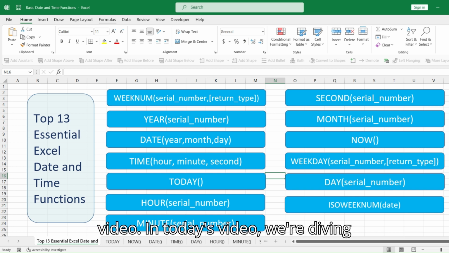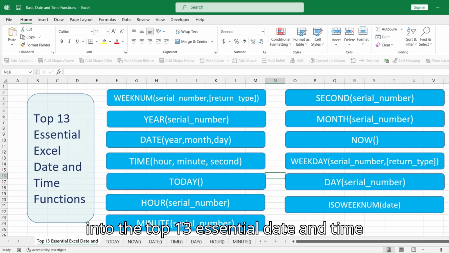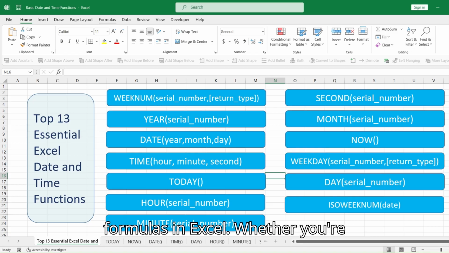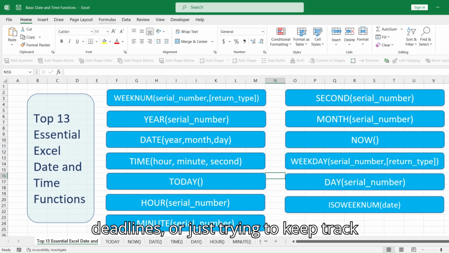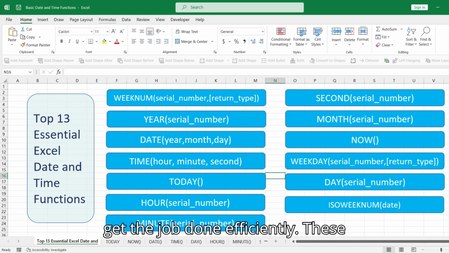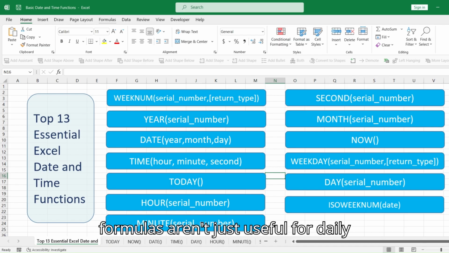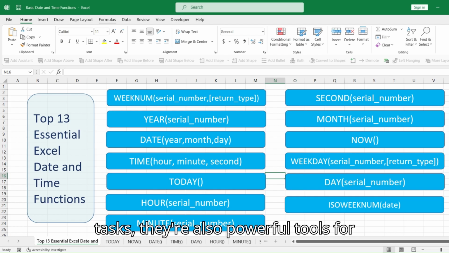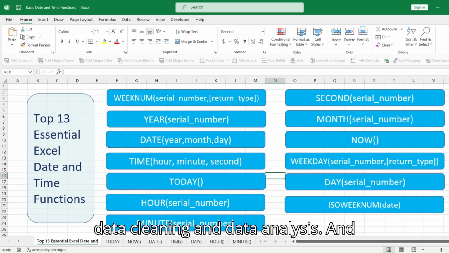In today's video, we're diving into the top 13 essential date and time formulas in Excel. Whether you're managing schedules, calculating deadlines, or just trying to keep track of time, these functions will help you get the job done efficiently. These formulas aren't just useful for daily tasks. They're also powerful tools for data cleaning and data analysis.